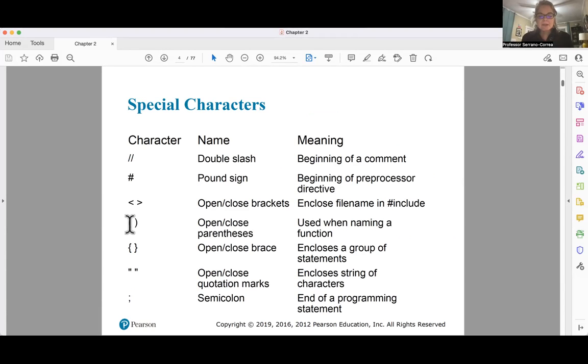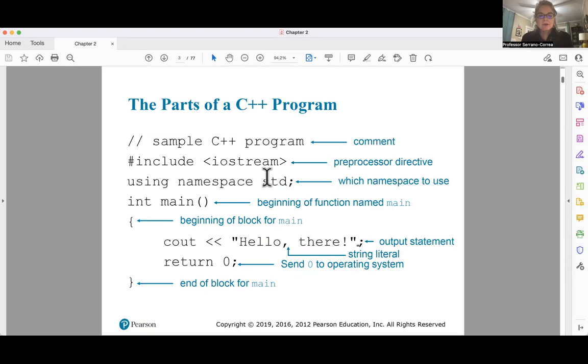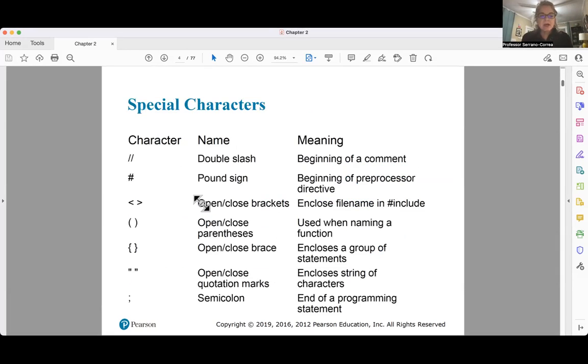And we have parentheses that are used here after main. When we talk about functions in further chapters, we'll talk about why we need those parentheses. Right now, you just have to have them. We have the open and close curly braces that we talked about, which is our block. We have the quotation marks, which we talked about. Quotation marks are going to be for our strings, and then the semicolon to end each statement.